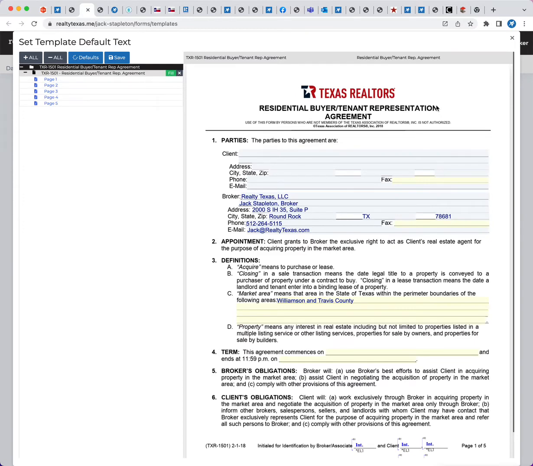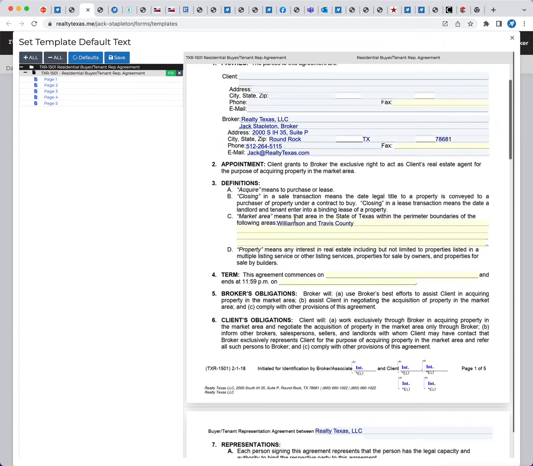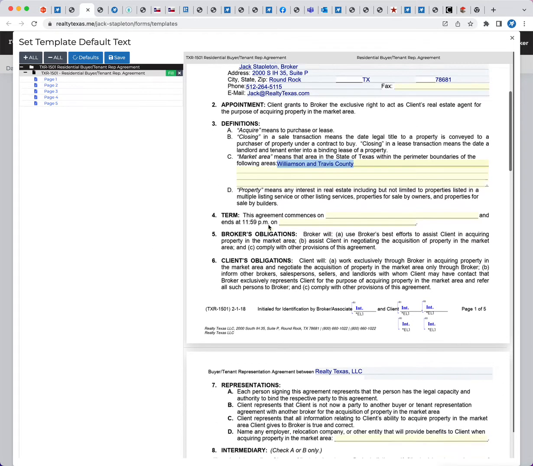Now we can set up our defaults. I know this information is never going to change, so I'm going to type in all this information. I didn't need to, though, because we already have this information in the system, so whether I have this particular field here or not, it'll still autofill. But I always put Williamson County and Travis County in my definitions. So in my template for this form, I can put Williamson and Travis County. So when I click get data, it'll take this and import it into my buyer rep agreement for me.